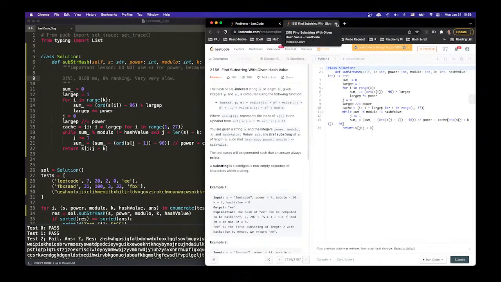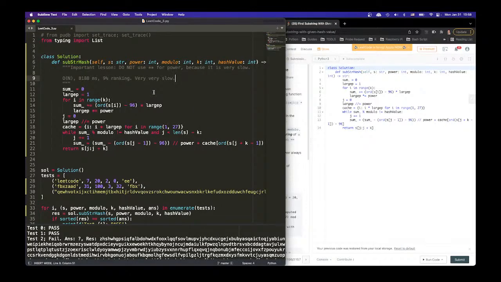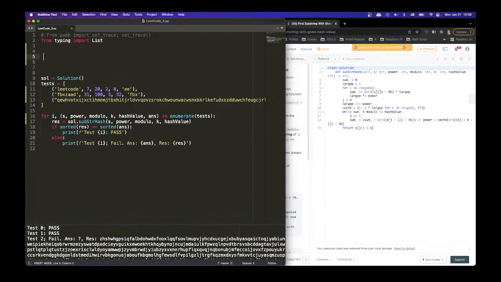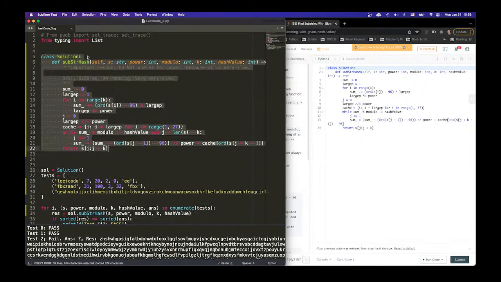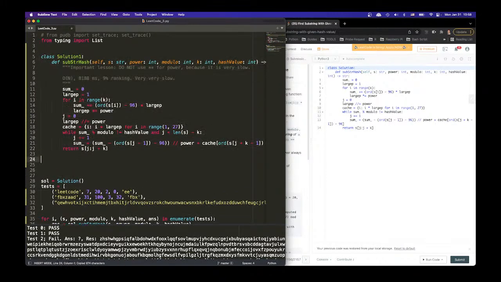Alright, so we know how to solve this. We need to go from right to left. That's what we need. Hold on. Alright, so we're gonna go from right to left, right? So this one passes, but it's not the best one I can do. What I want is something faster.